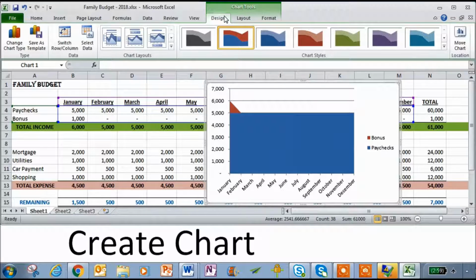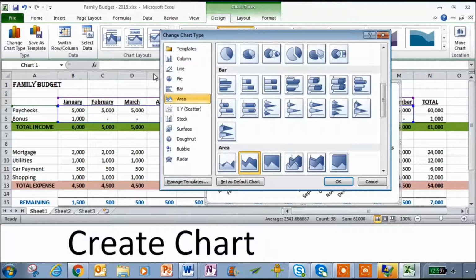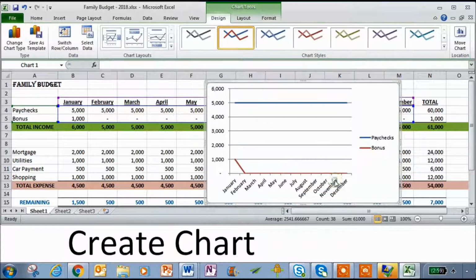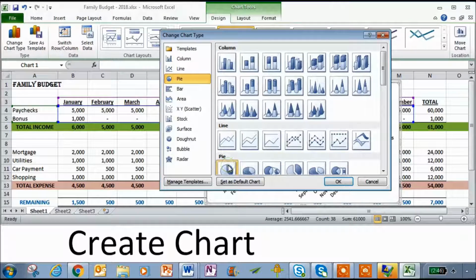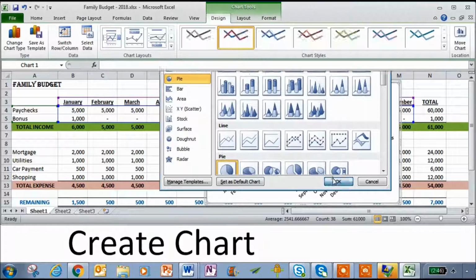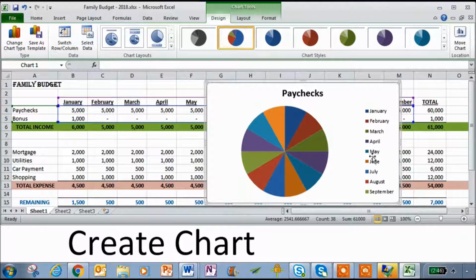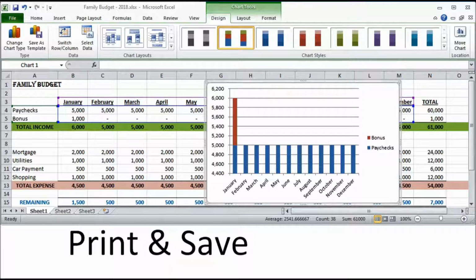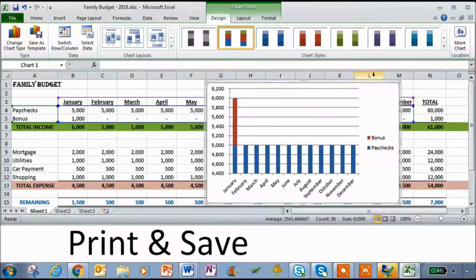And that shows me how much of my income comes from paychecks and how much of it comes from the bonus check. And you can do different charts by clicking on the design menu, change your chart type, and then do a line chart. And the line chart shows you your paychecks are steady, your bonus is up in January, and then 0 the rest of the year. And then you just go through on the chart, change chart type button, and you can change it to whatever you want. You can do a chart that shows it to you by month. You can do charts that are funny shapes that have 3D effects on them. So go ahead and play with the charts and see which one you like.